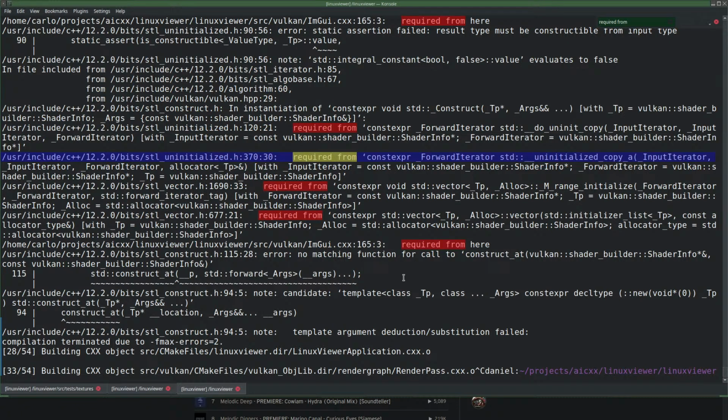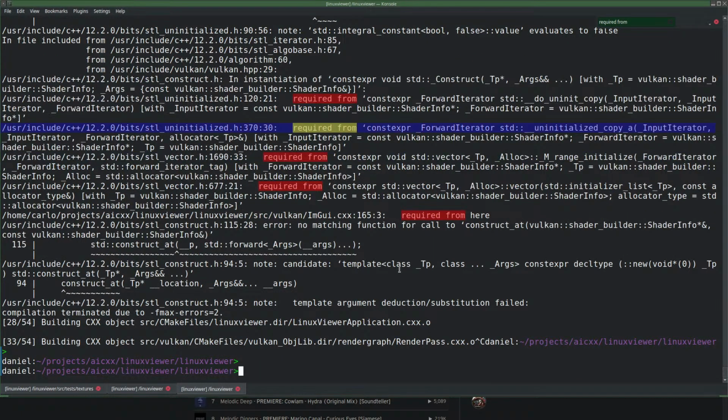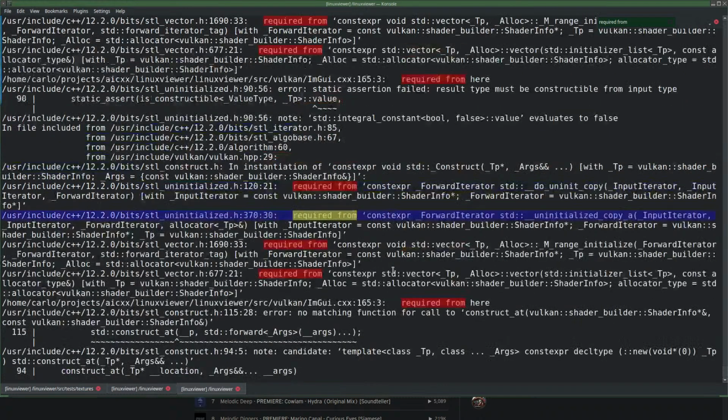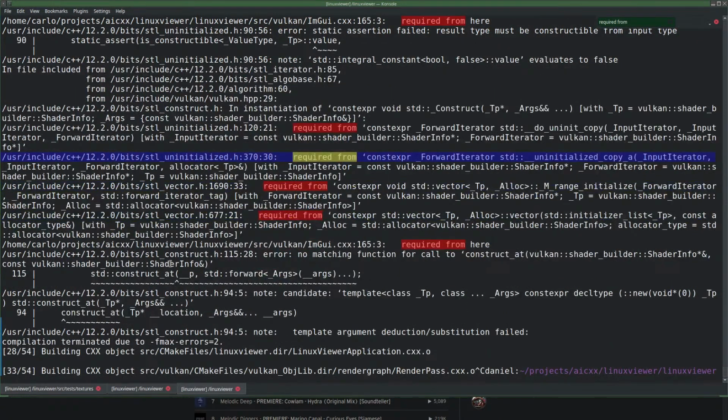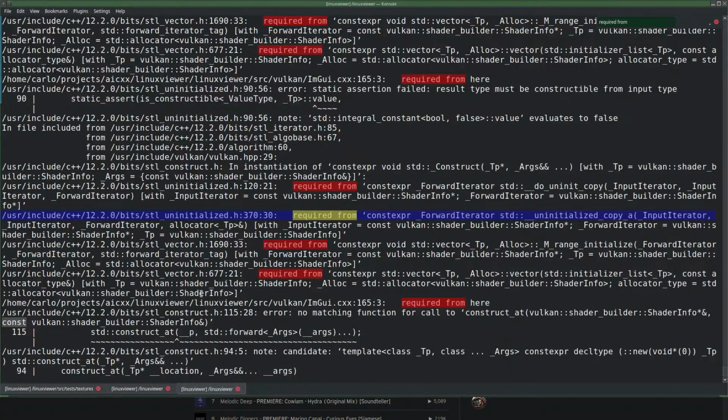Yeah, that didn't help, adding a move constructor. No matching function call to construct add. I so hate this, that you put the const in front of the type. Ridiculous. This looks like a copy constructor. I guess we also use copy constructors then.